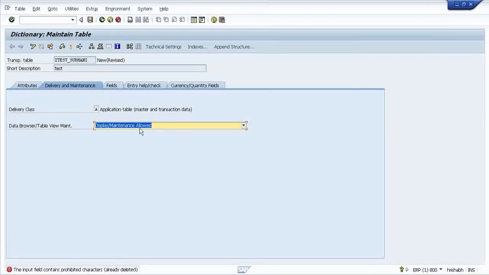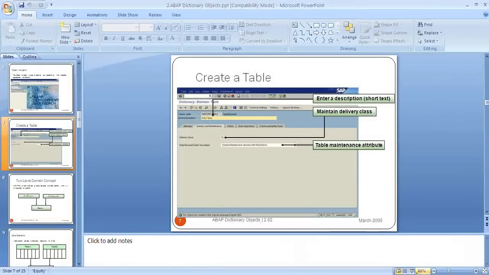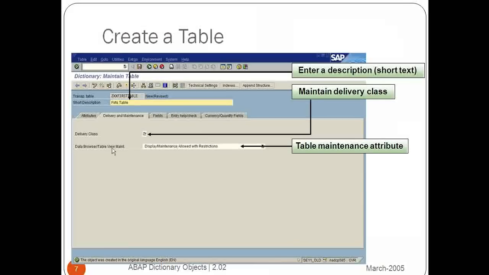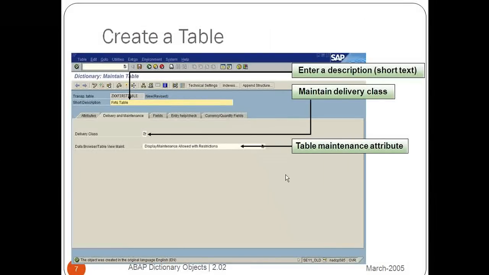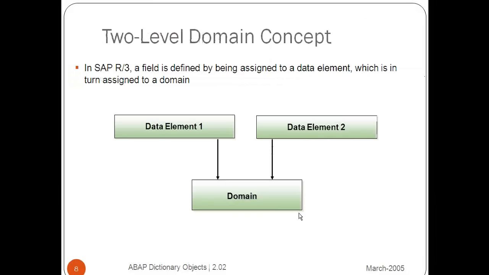Display maintenance allowed: this is global, anyone can maintain. Like display maintenance not allowed: nobody can maintain the table. This is not used much. Means you created some table, nobody can externally maintain the table. This table can be used by some other program or some other way. Okay. So this is the delivery class and table maintenance attribute.